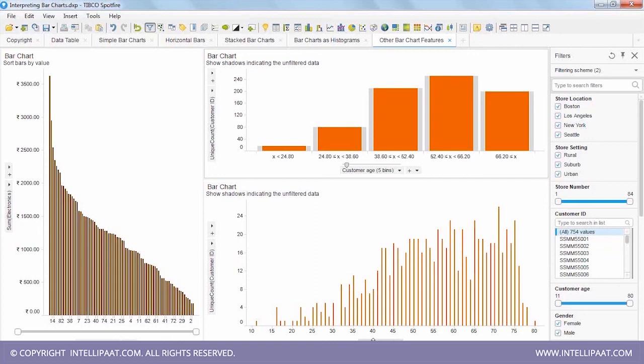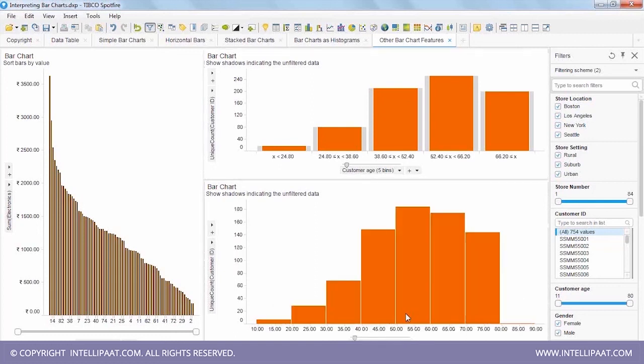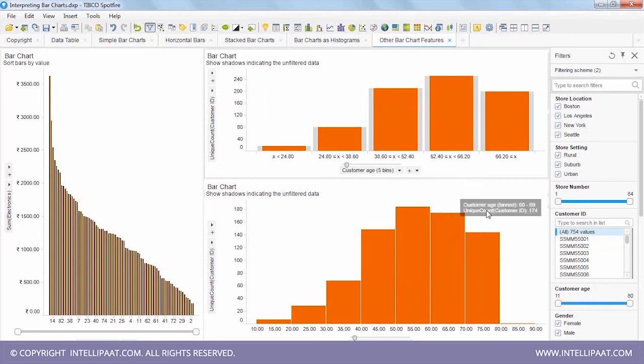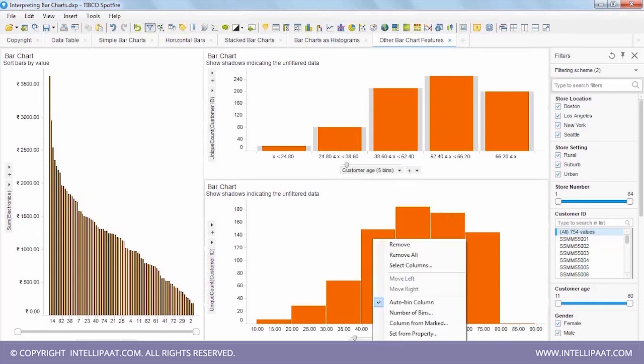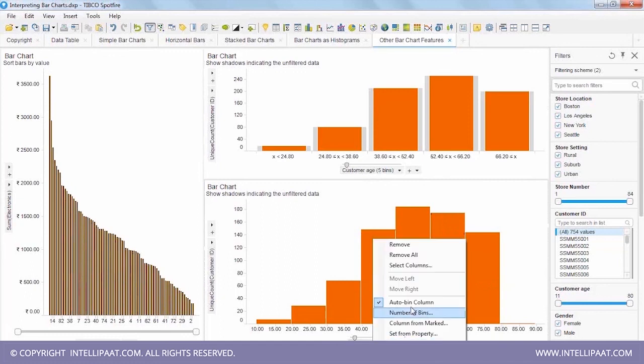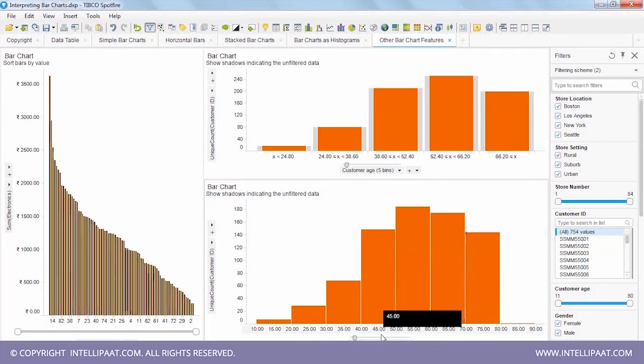Spotfire gives you a nice feature. You can right click and say auto bin column. That's how your columns get binned. This is how you can automatically bin your columns. The same thing has been done here. Just right click on that axis, to be specific, the category selector, and you will see auto bin columns. You can set your number of bins here. If you see, I have specifically set 5 bins.